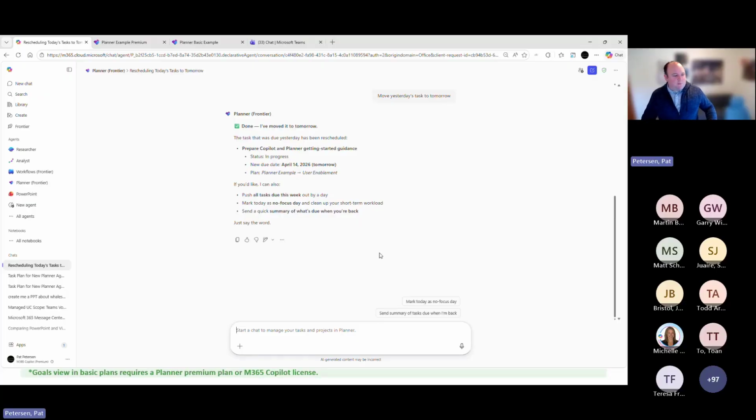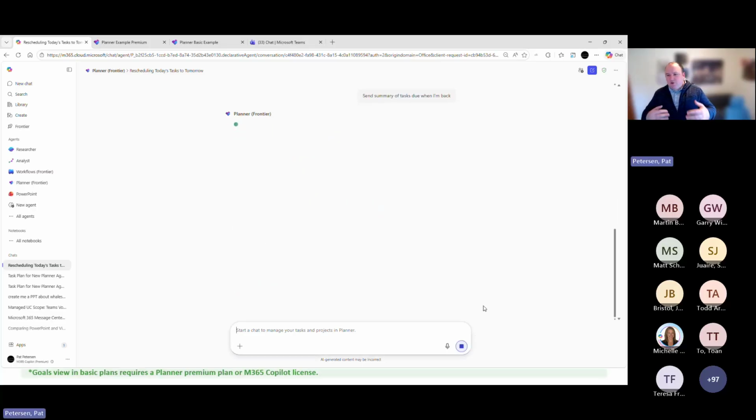And so with that, I have the ability to see that. So I can choose to actually, see there's my new due dates. There's the planner example, user enablements. That's the bucket that it's in. And so I can always ask to say, hey, push everything out by a day, or send me a summary of tasks due when I'm back. And so you can start to see how you can leverage this to really help a user who's a part of a project become, essentially, better with a project as well.